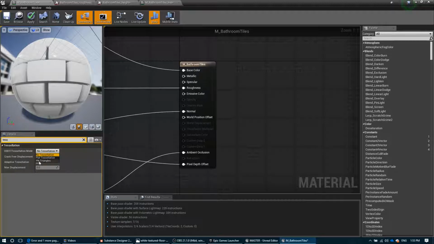If I go here, I can click on a different option. Now, flat tessellation means it's just going to create vertices. It's not actually going to change the shape of your geometry. Now, PN triangles will change the shape of your geometry. If this was a smooth shape, on one smoothing group, it'll create additional vertices to smooth out that shape.